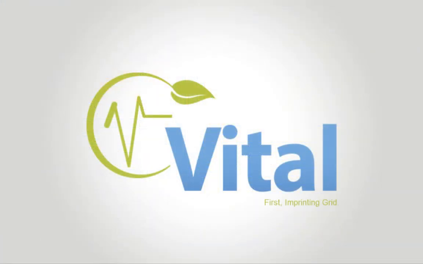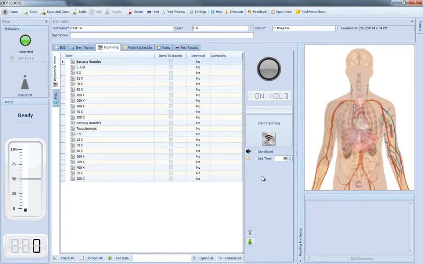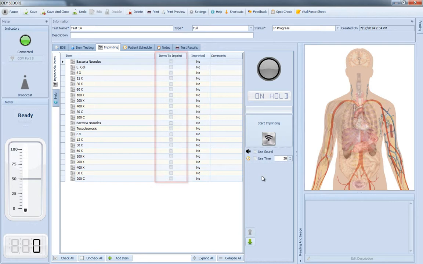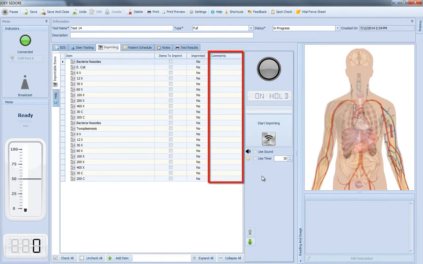First, Imprinting Grid. In Imprinting tab, you'll find the items you added from item testing. Next to it is a checkbox to select which items you want to imprint, then you'll find the status label that tells you if the item was imprinted or not, and at last you'll find a comments field to add any note you have. To check all items in the grid, click on Check All button. And to uncheck them click on this button.